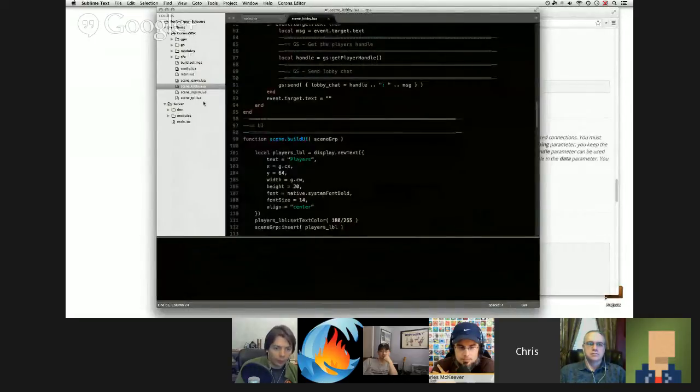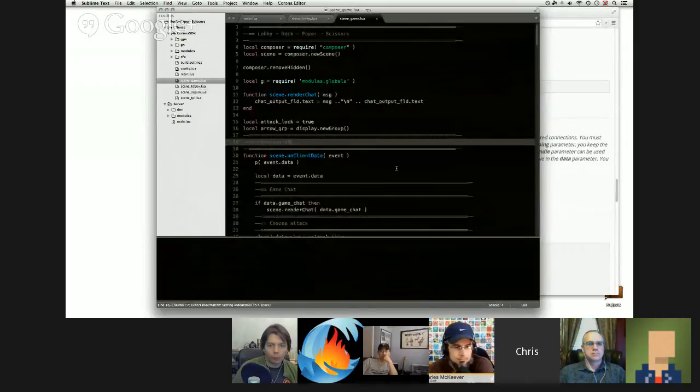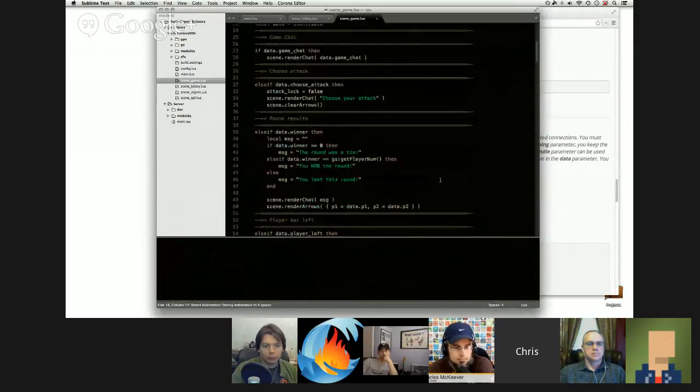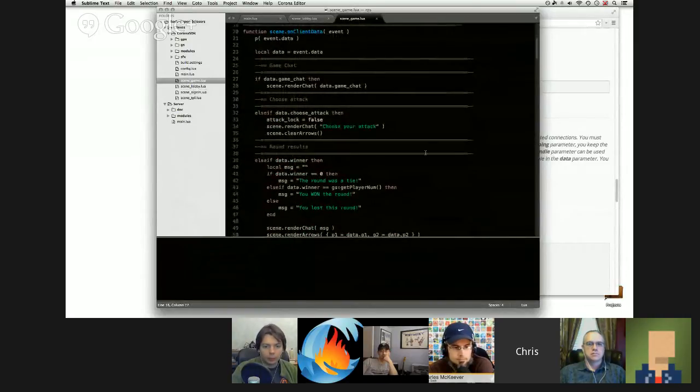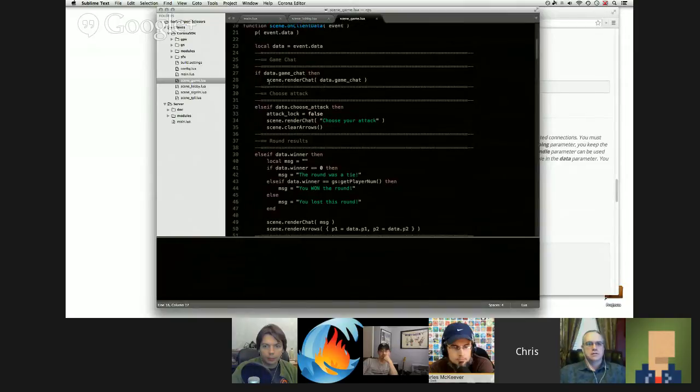Now, that was the lobby scene. Then, last but not least, is the game scene, and this is actually very simple. This is where all the messaging takes place. So we're checking for a game chat message for when the game chat comes in, and it's just a simple method I call. And here's the actual data.